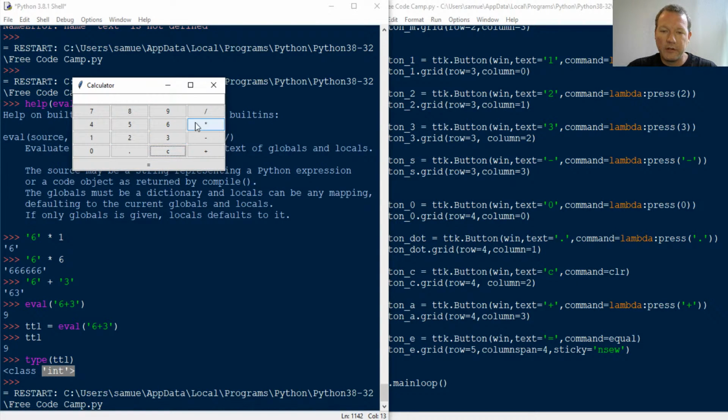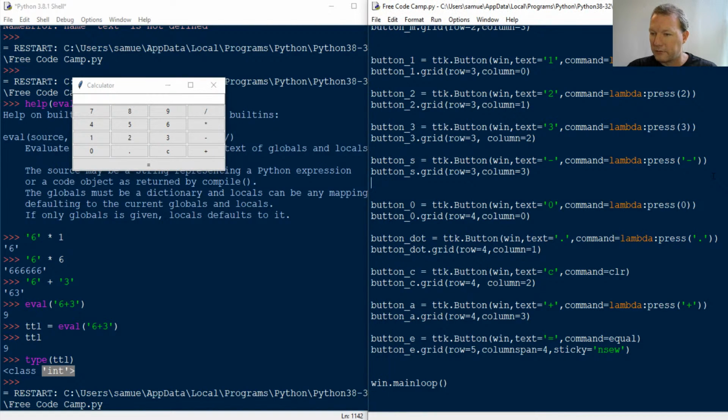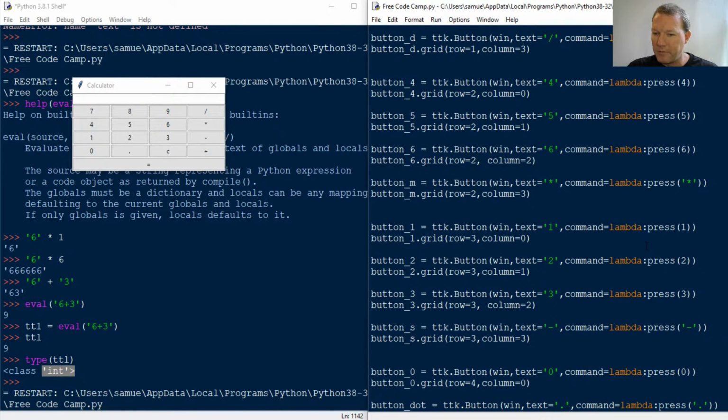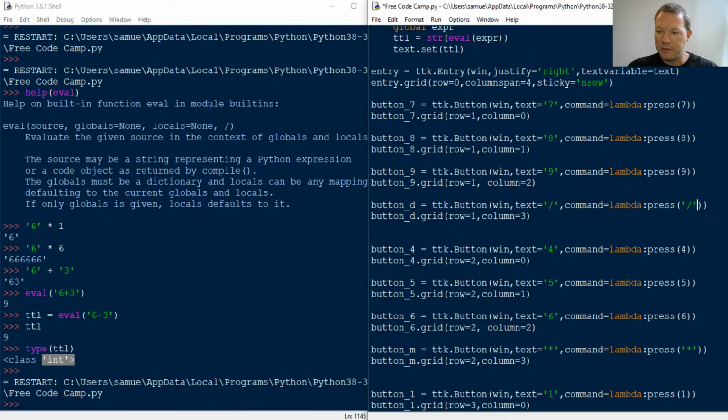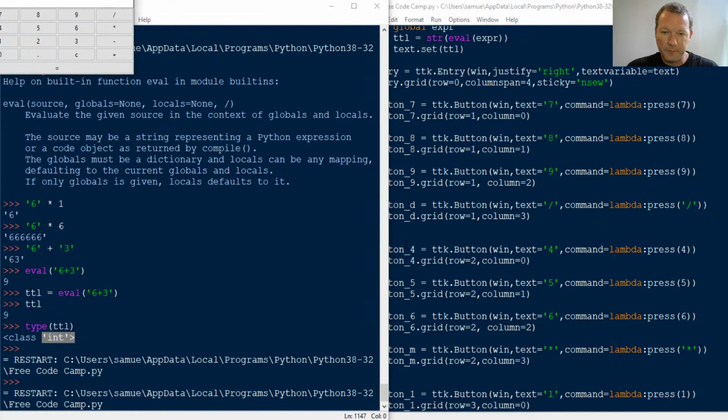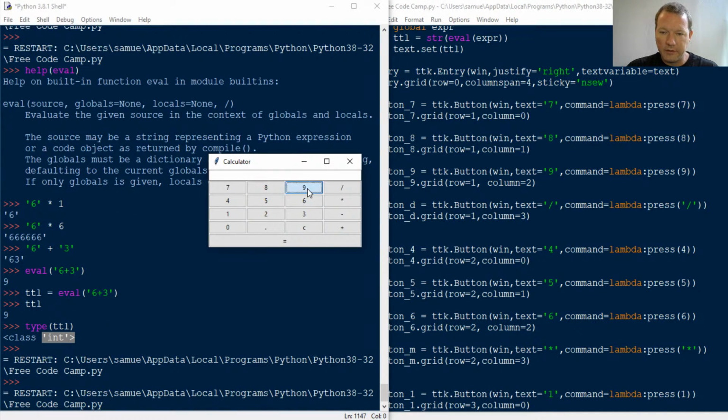9 clear, 9 divided by 3. Oops. Oh, I think we got a problem. 9 divided by 3. Yep. Our divided sign. We missed that. Where's our divided? Okay. Boom. Boom. All right. Close. Save, run. Okay. Let's bring this over here. 9 divided by 3 equals 3.0.